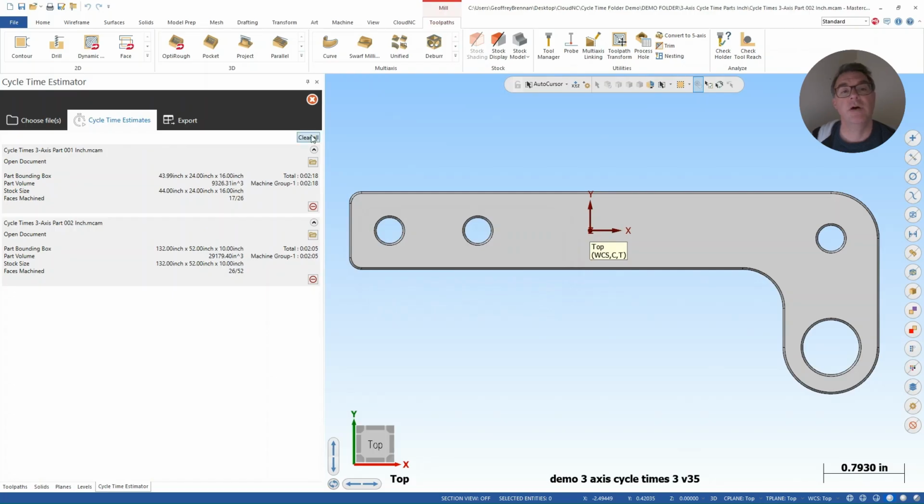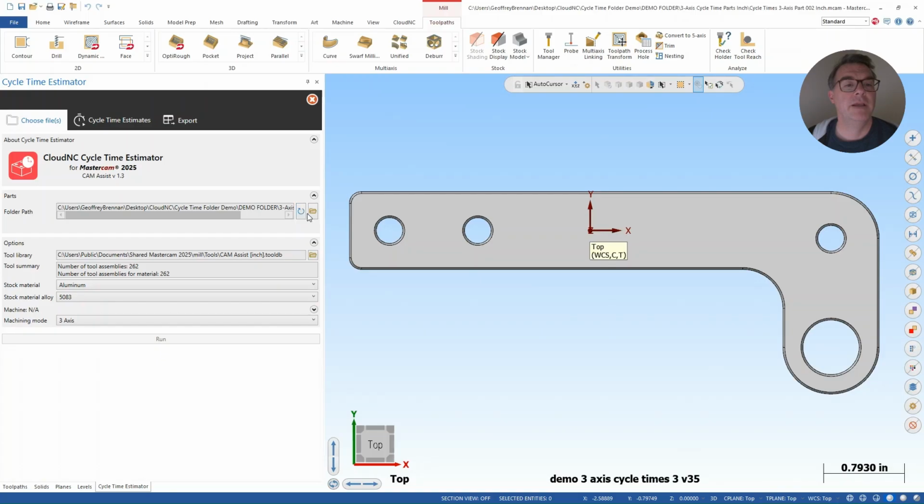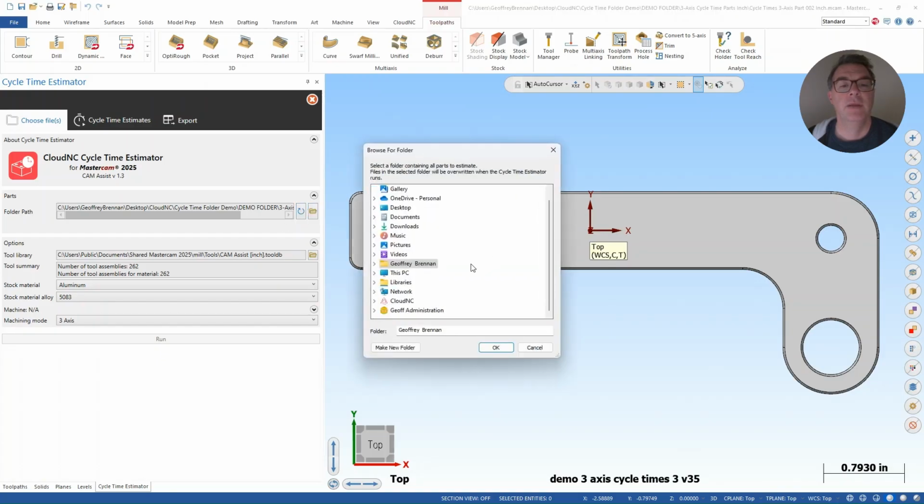Now I could choose to clear them off here, or I could clear them off individually. So this would clear both of them, this would clear one of them. But I could come back to my estimator, and then I'm going to stack some more files on here. So I'm going to get rid of those 2, open my file again. I'm going to select that same demo folder.